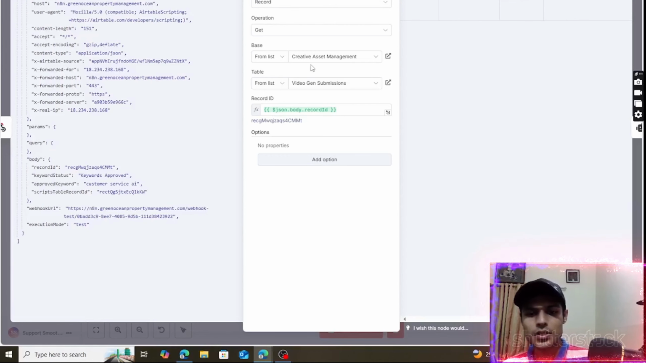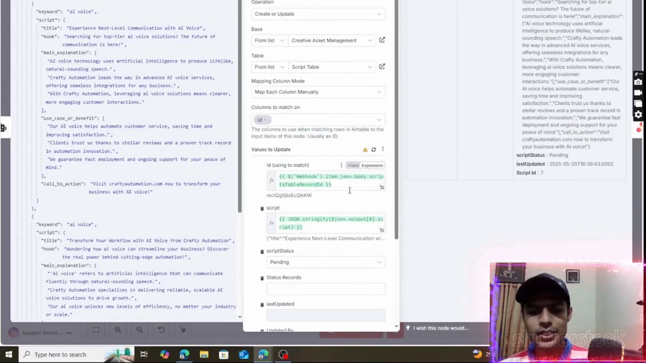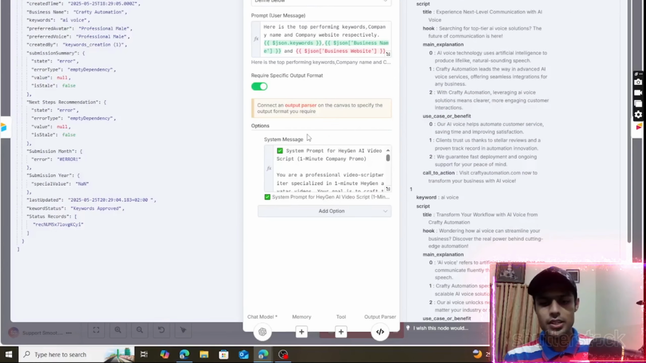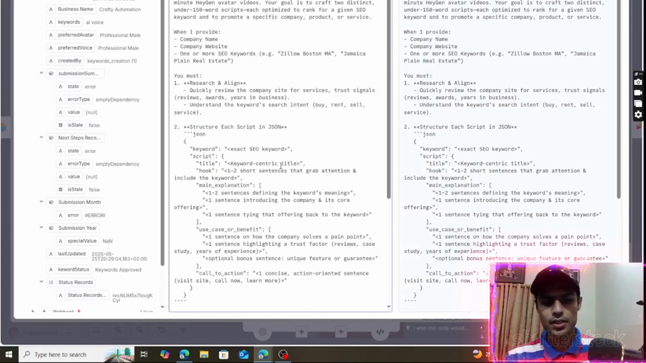And you can see what this does is that it will get you the record ID of the current record. Okay. So which is the recent record ID of where we have to put the data. Then we go to the AI agent, and here you can just copy paste the exact prompt. I will give you that.